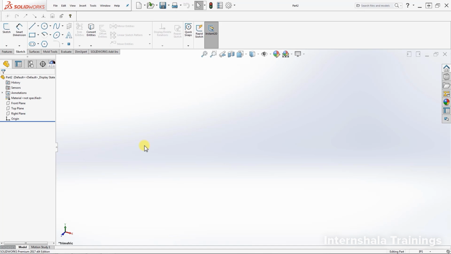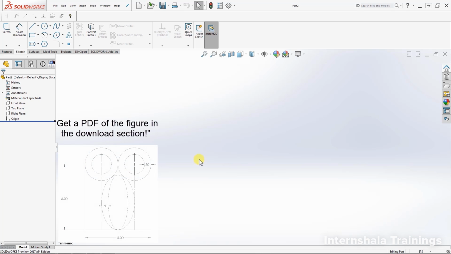In this lecture, we will continue using relations to define our sketches. In this part, we will address relations that involve circles and ellipses, basically shapes with curves. To help us show those relations, we're going to sketch the following shape, in which we will use the relations horizontal, vertical, tangent, concentric, equal, and coincident. Note that the figure we're trying to sketch consists of 4 circles, 2 ellipses, and 3 lines.